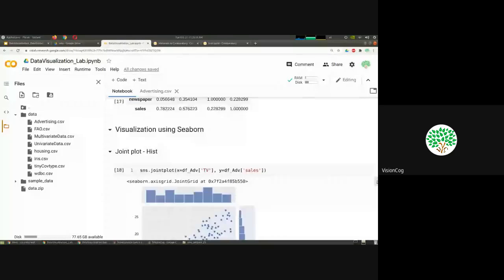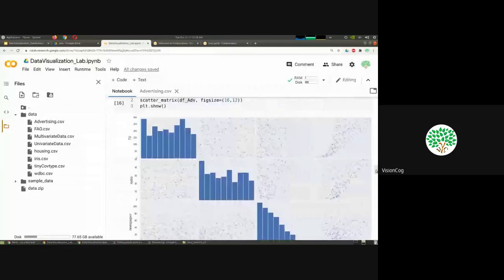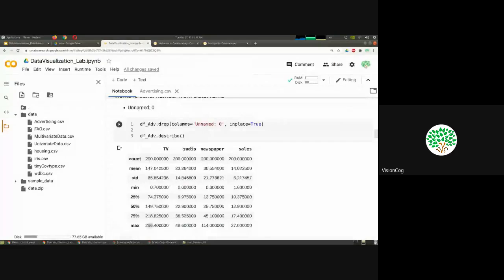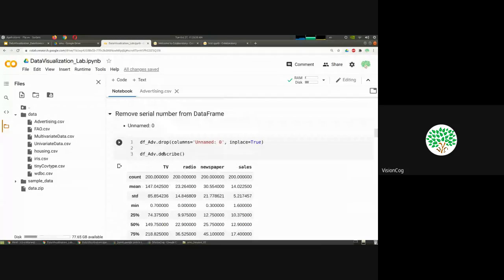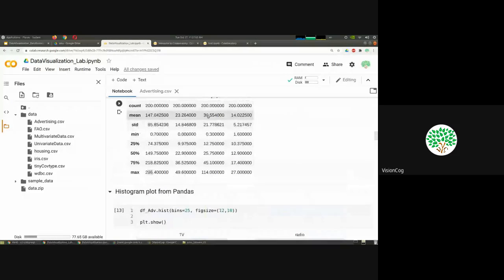So when we straight away use describe, it will only show us the numeric entries. This particular describe will show us only the numeric entries. In this particular data frame, we didn't have any string variable, so that was fine.